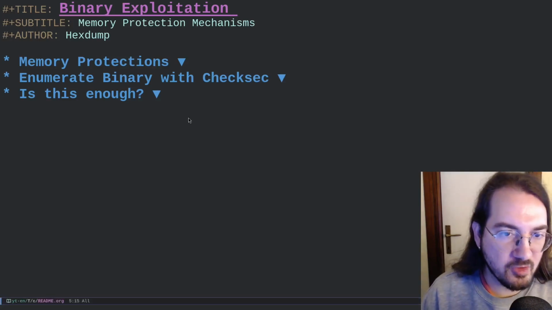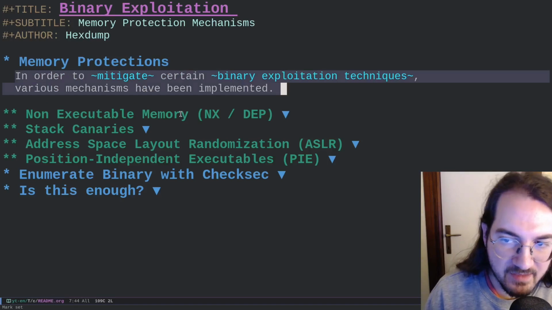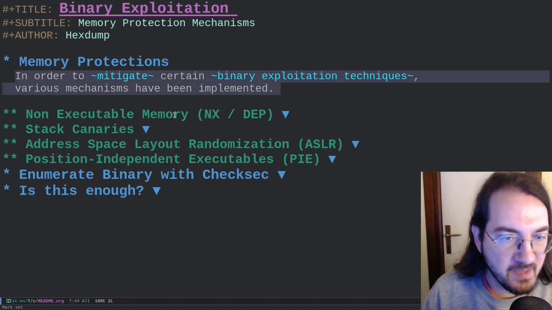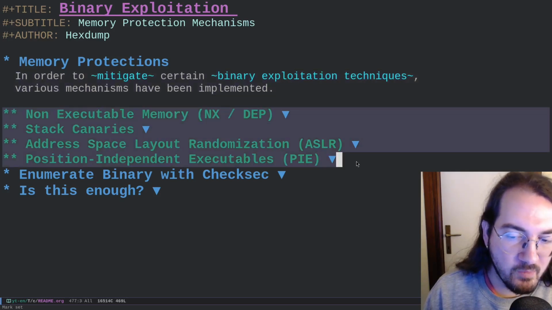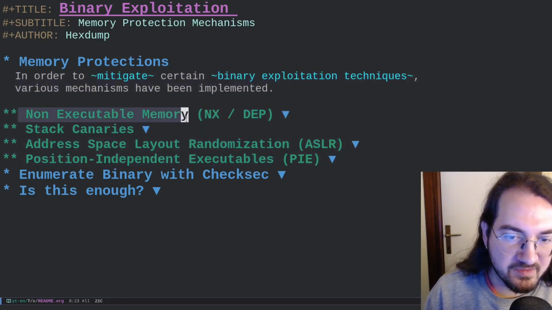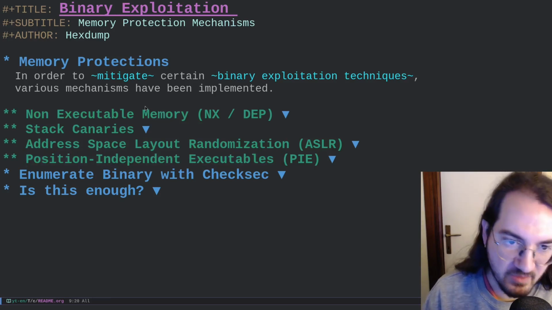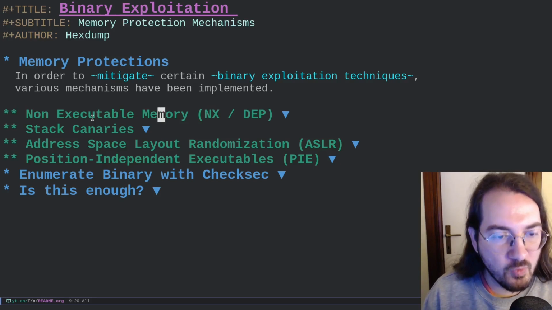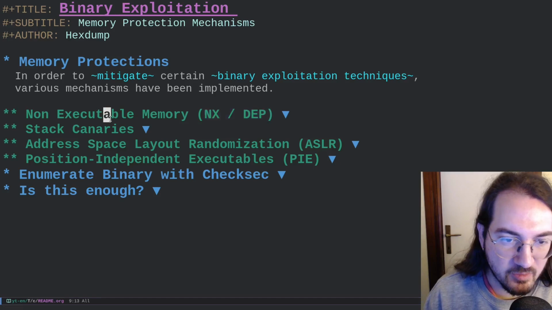So let's start off with talking about memory protection. In order to mitigate certain binary exploitation techniques, various mechanisms have been implemented over the years. In this video we will see the following four: non-executable memory, stack canaries, address space layout randomization, and position independent executables. There are more, but these are some of the core ones, I would say. Let's start off with non-executable memory, which is also known as NX or DEP.